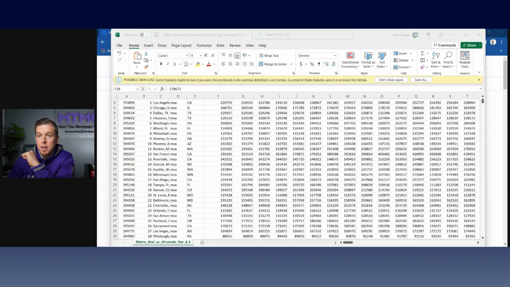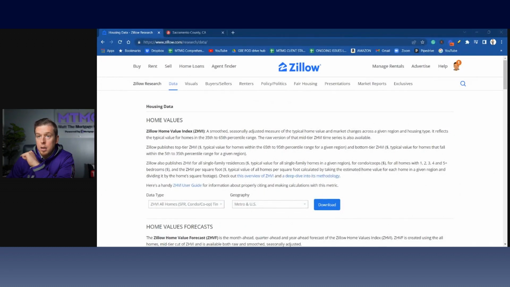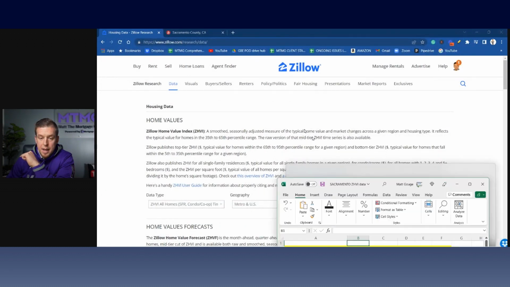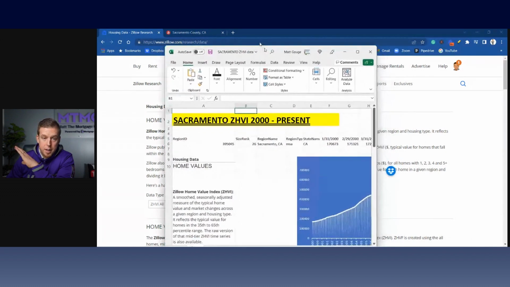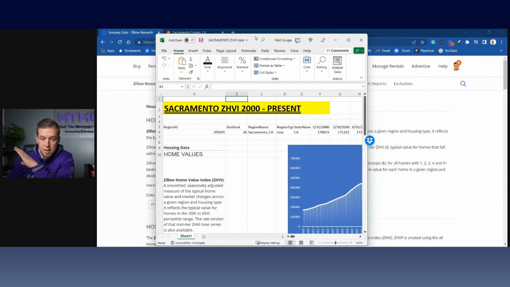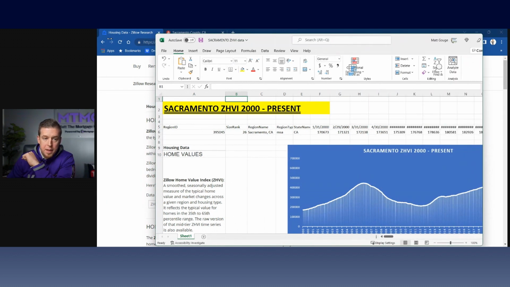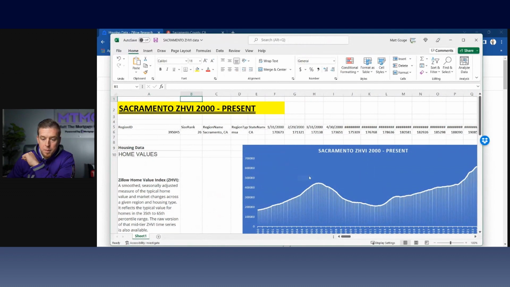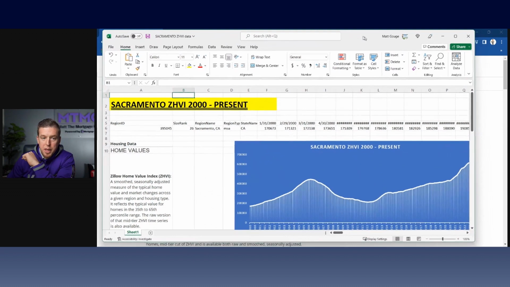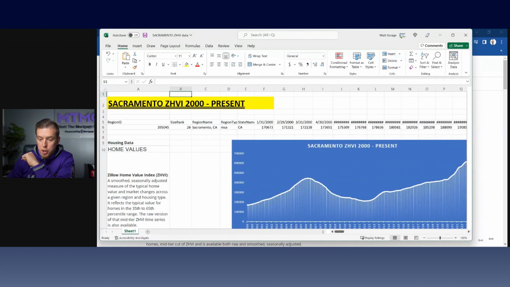What I did is I just overlaid the data. And trust me, I'm not an Excel genius. I'm nothing special. I just took the months and this ZHVI, again, Zillow Home Value Index, all the data that Zillow has in their system. And I just put it into a chart. I'll show you how you can do that too.